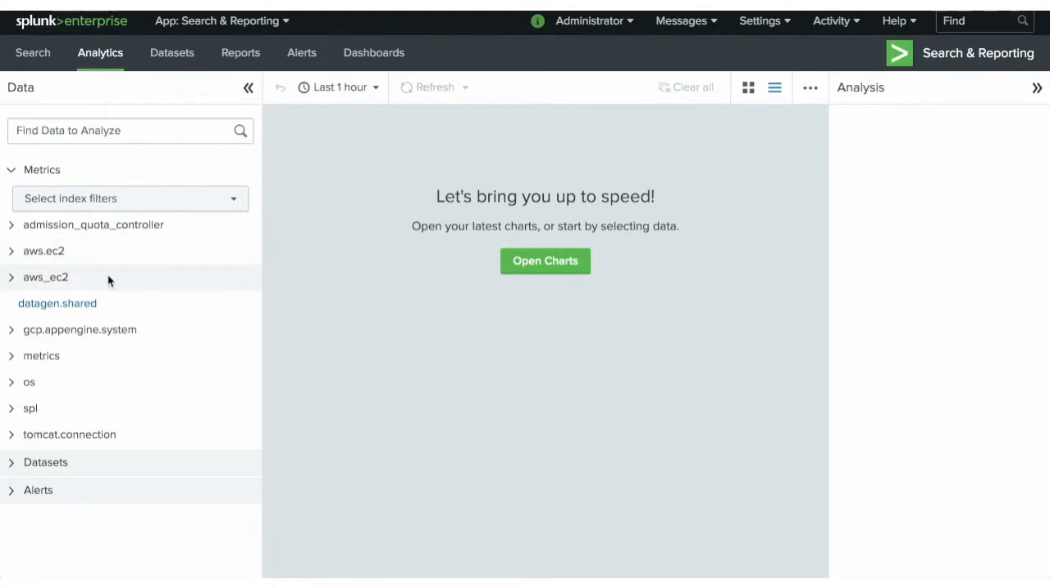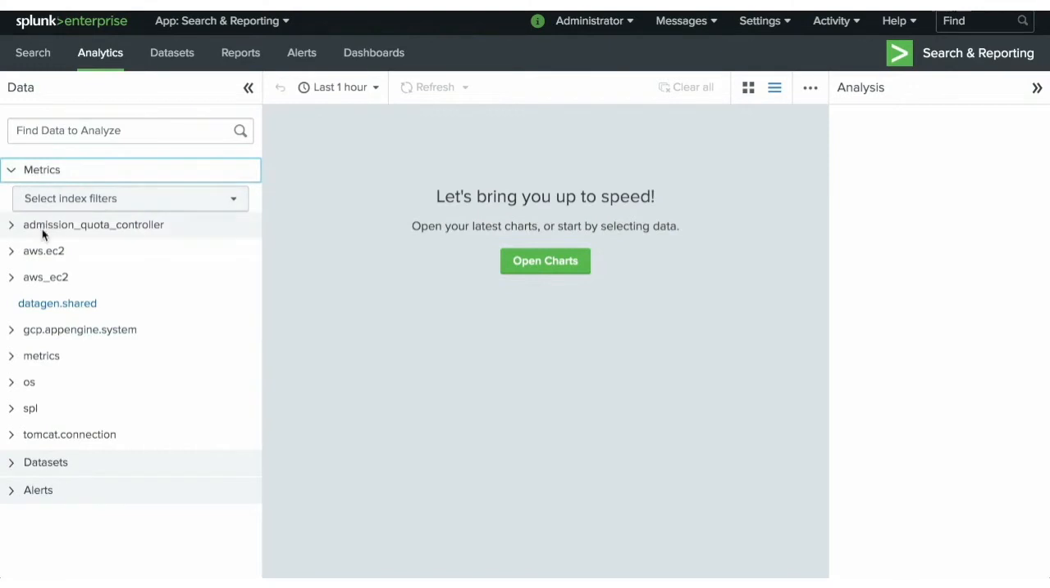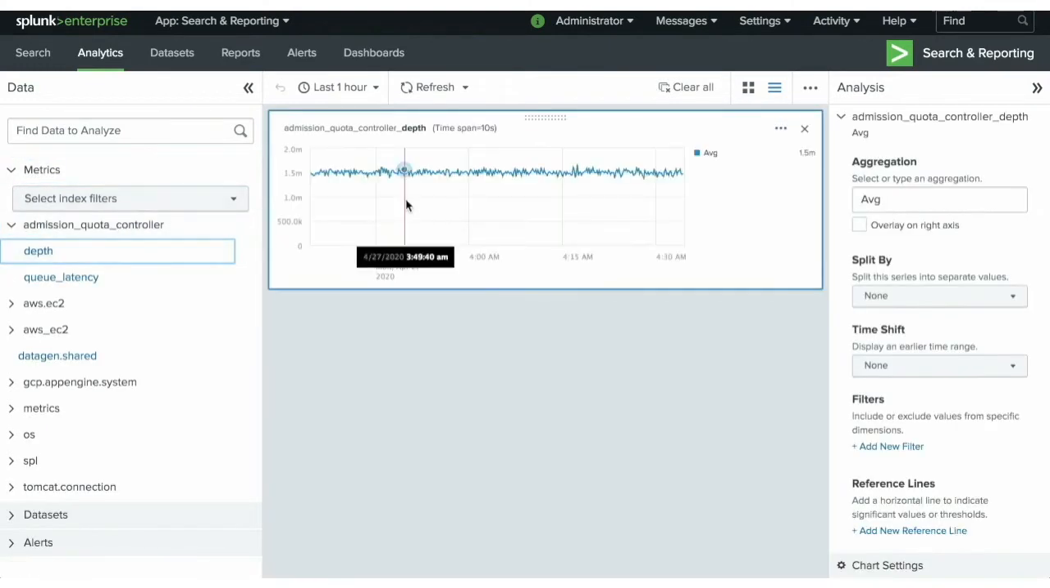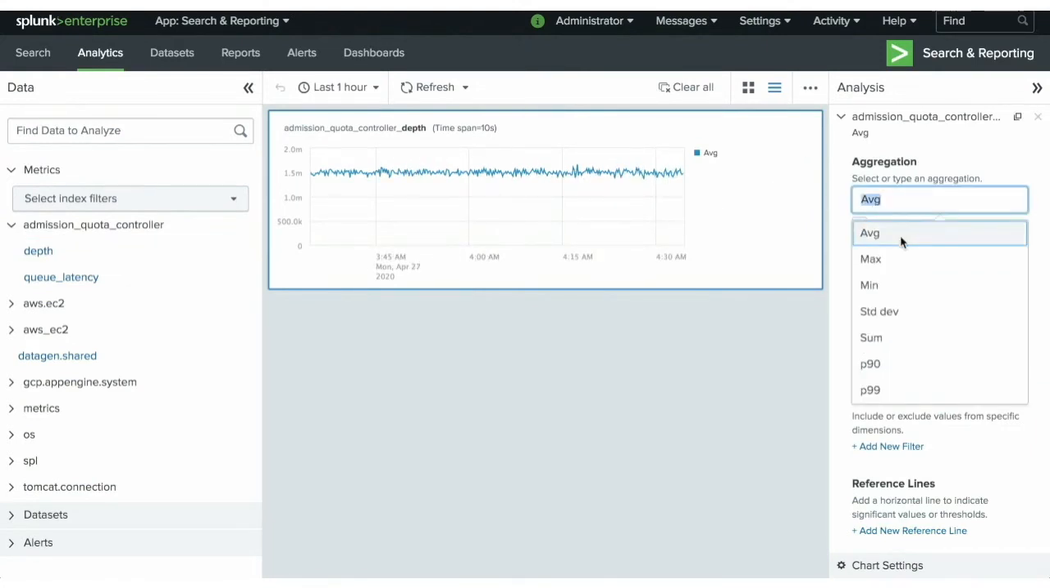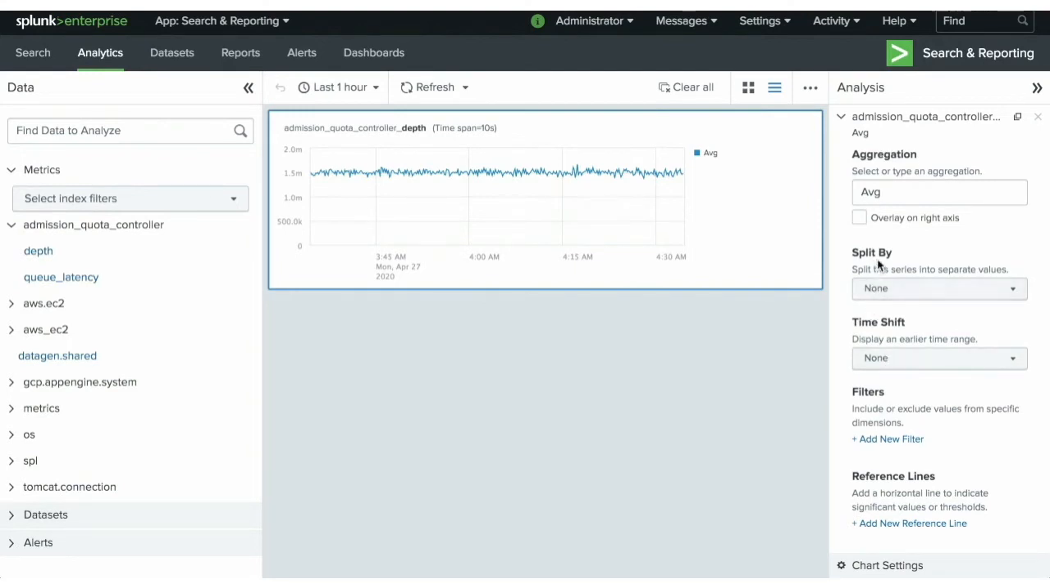In the data panel, you see metrics, datasets, accelerated datasets, and alerts. You can browse metrics in a tree-like structure, and just by clicking on a metric, creates a chart in the main panel, and you can change the aggregations among max, min, and several other predefined aggregations on the analysis panel. There are several other options available in terms of group by, split by, filters, and chart settings, which we'll go into details later.